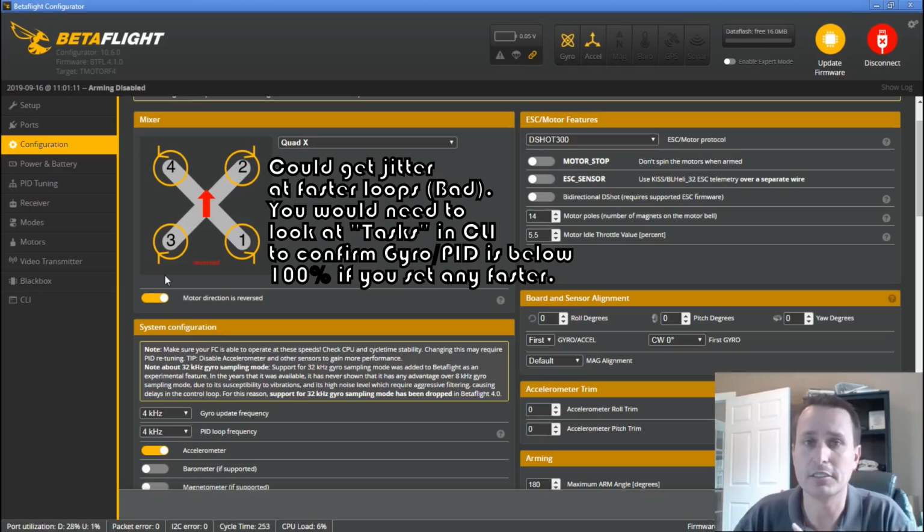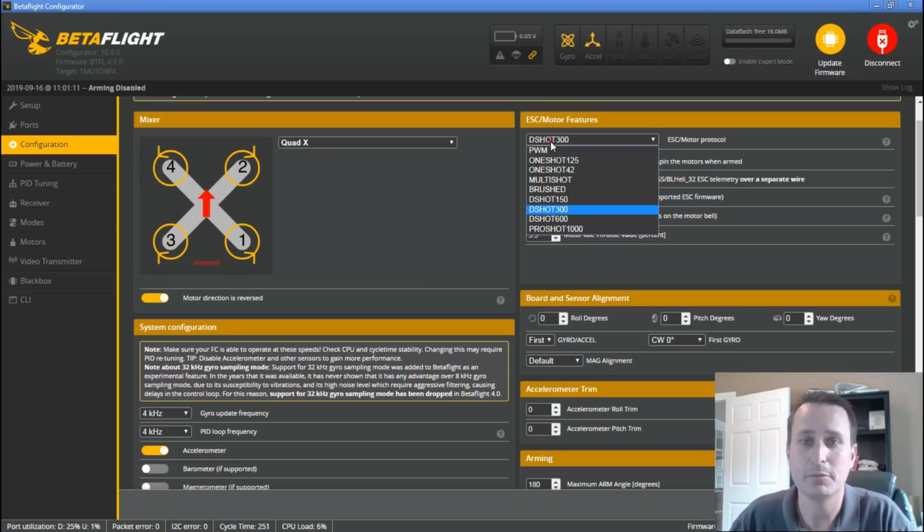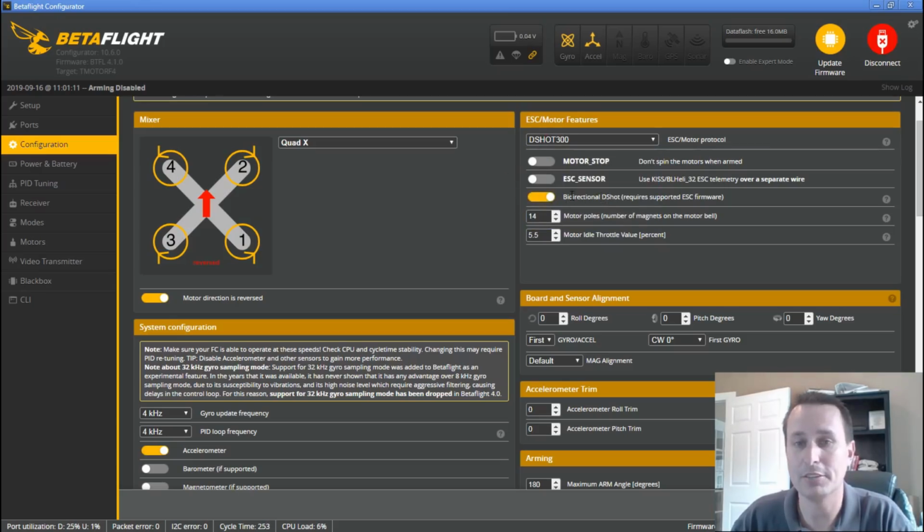If you look at the release notes for the RPM filter, it recommends that as well. And honestly, 4K, 4K is plenty fast for the control frequencies we're trying to utilize with a quadcopter. Again, we're going to set to DShot 300 because that's aligned with 4K. 600 would be aligned with 8K. And then we're just going to go ahead and turn on our RPM bidirectional.